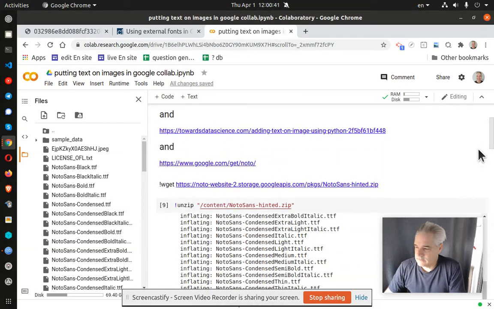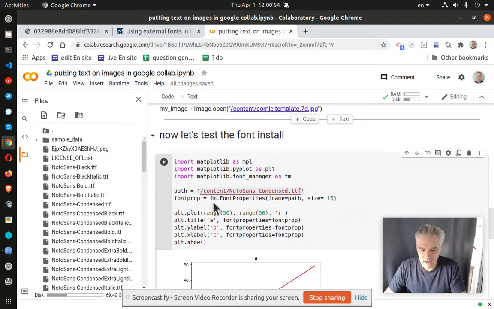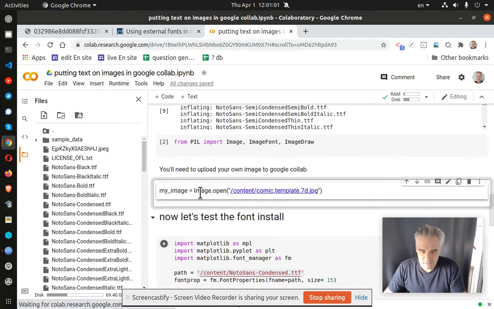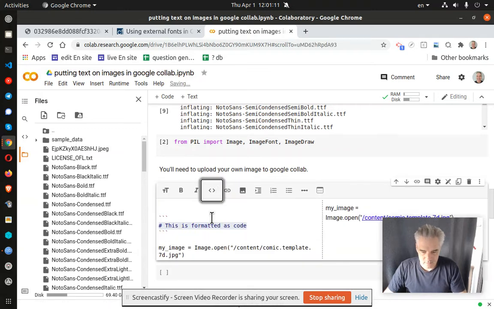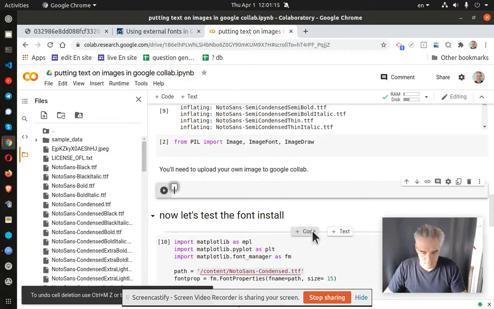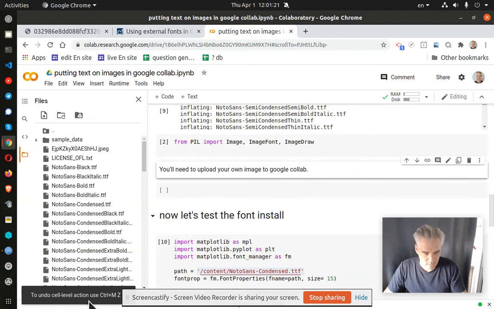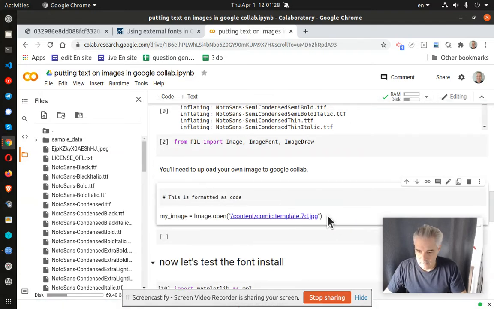except for the commands. Now the next step is to import from PIL the Image, the ImageFont, and the ImageDraw. And in this case, this should be code, not text. I don't know why that is. I'm going to delete that. Oh, Control Z, Control Z, Control Z. Okay. Haha, that was close.